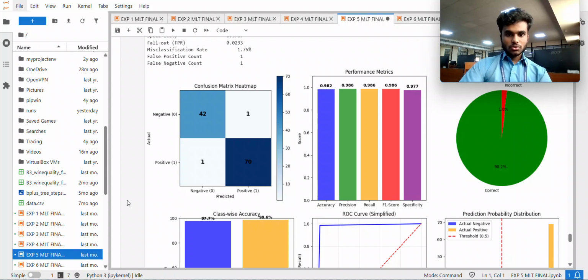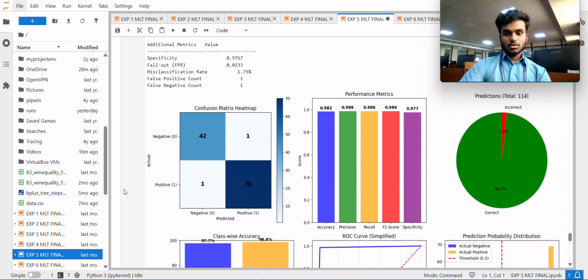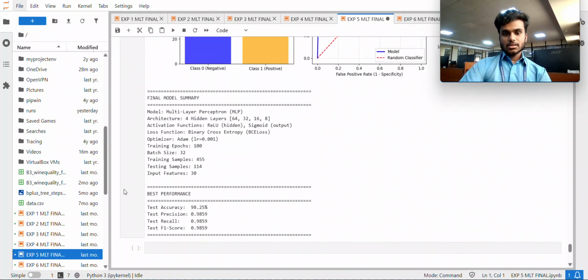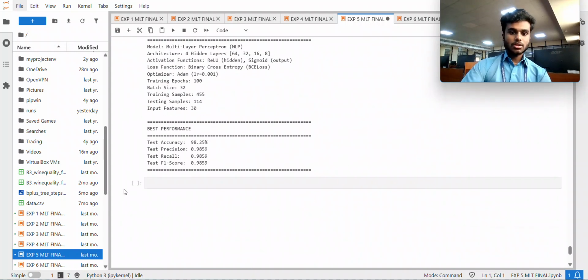I've also created multiple visualizations, such as a confusion matrix, heat map, bar chart, pie chart, and so on. The key insights from this: first, deeper networks can learn more complex patterns, and our MLP significantly outperforms what a single layer perceptron could do on this dataset. Secondly, PyTorch makes everything easier with automatic differentiation. We don't have to manually compute gradients like in the earlier experiment with a single layer perceptron.